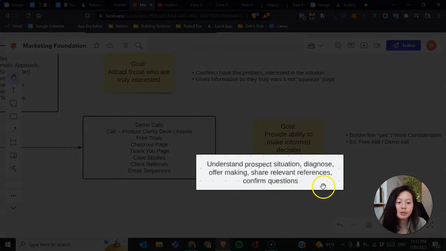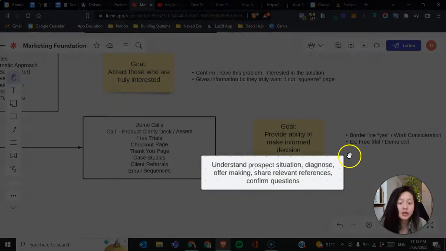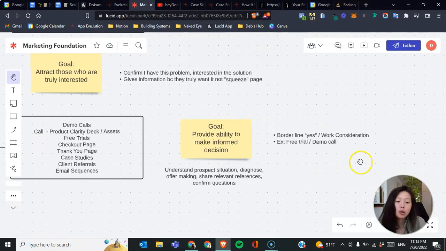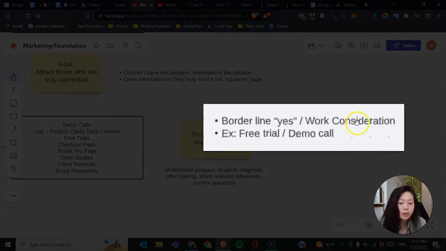So your goal right here is to provide the ability to make informed decisions. You want to understand your prospect's situation, diagnose. This is where you make offers if you're doing larger ticket stuff. Share relevant references, confirm questions that your prospect may have. These are people that are borderline yes. They're considering working with you. And a couple examples, free trial, demo calls.